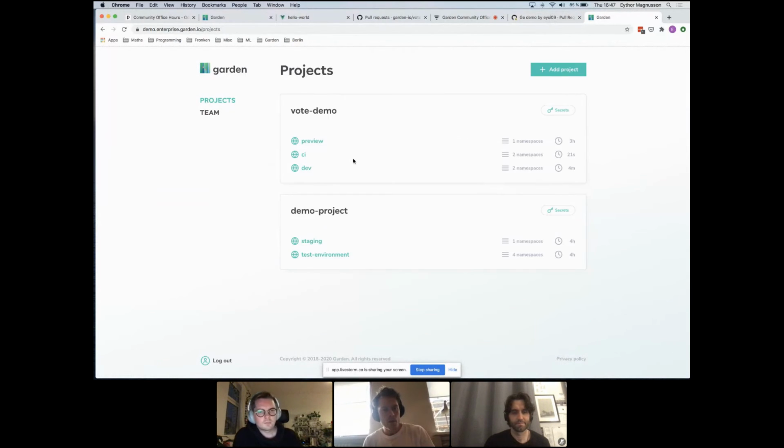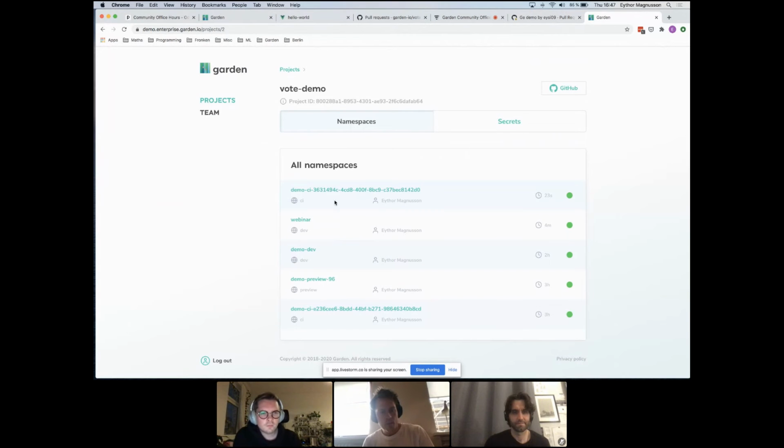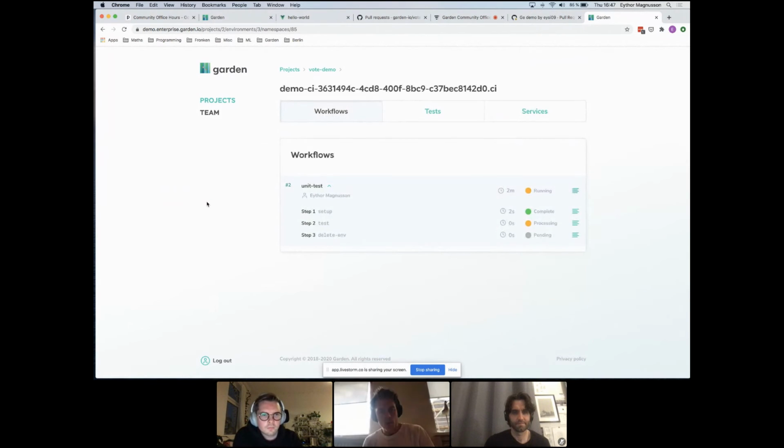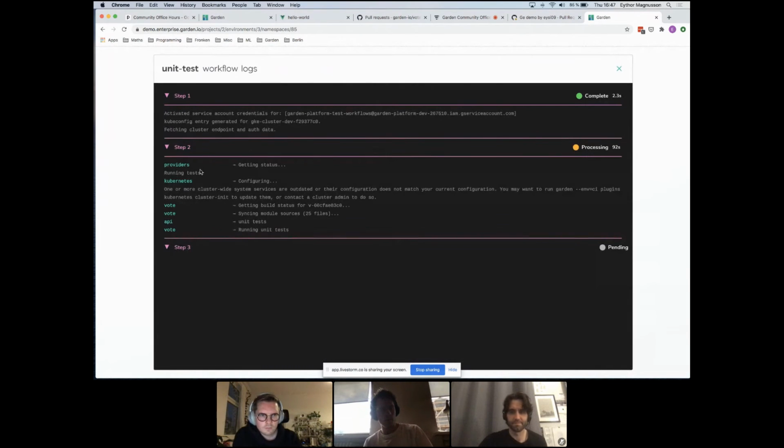Oops, was that the wrong link? Right. So this is the test namespace in question. So you see it's running the tests, and it's going to run all the tests with the unit test. So it's first going to authenticate, and then run one test at a time.